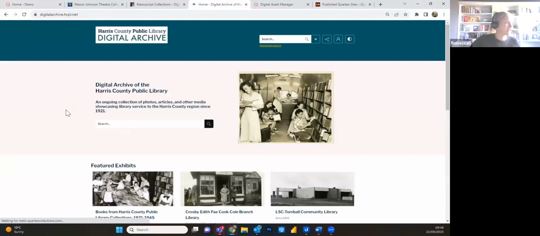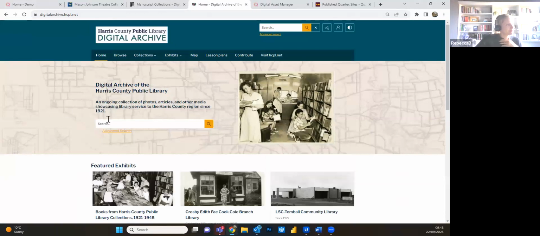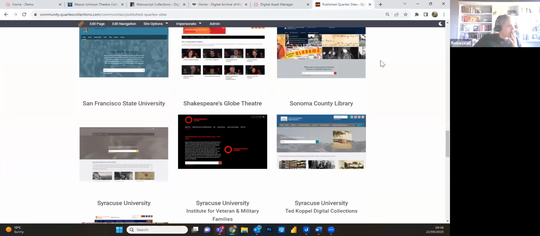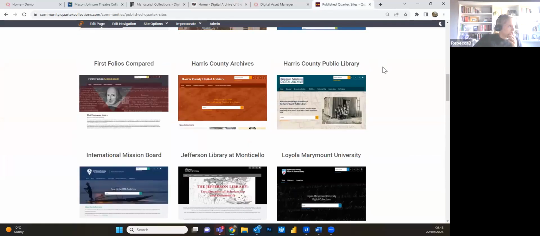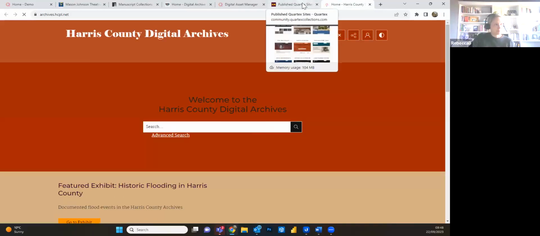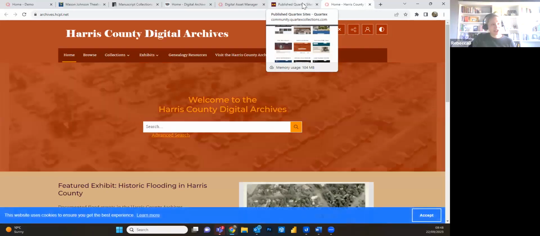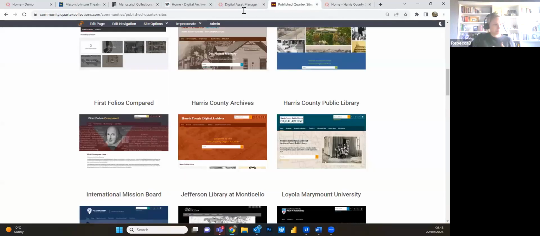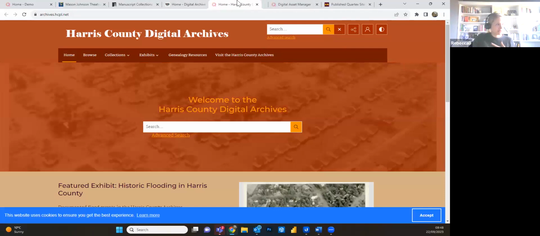Harris County Public Library have a site here. If you bear with me, I can also show you the Harris County Archive site. Both of these sites look very different, and they have different material accessible through them. I'll put them side by side for you, but they are powered by the same DAMS.